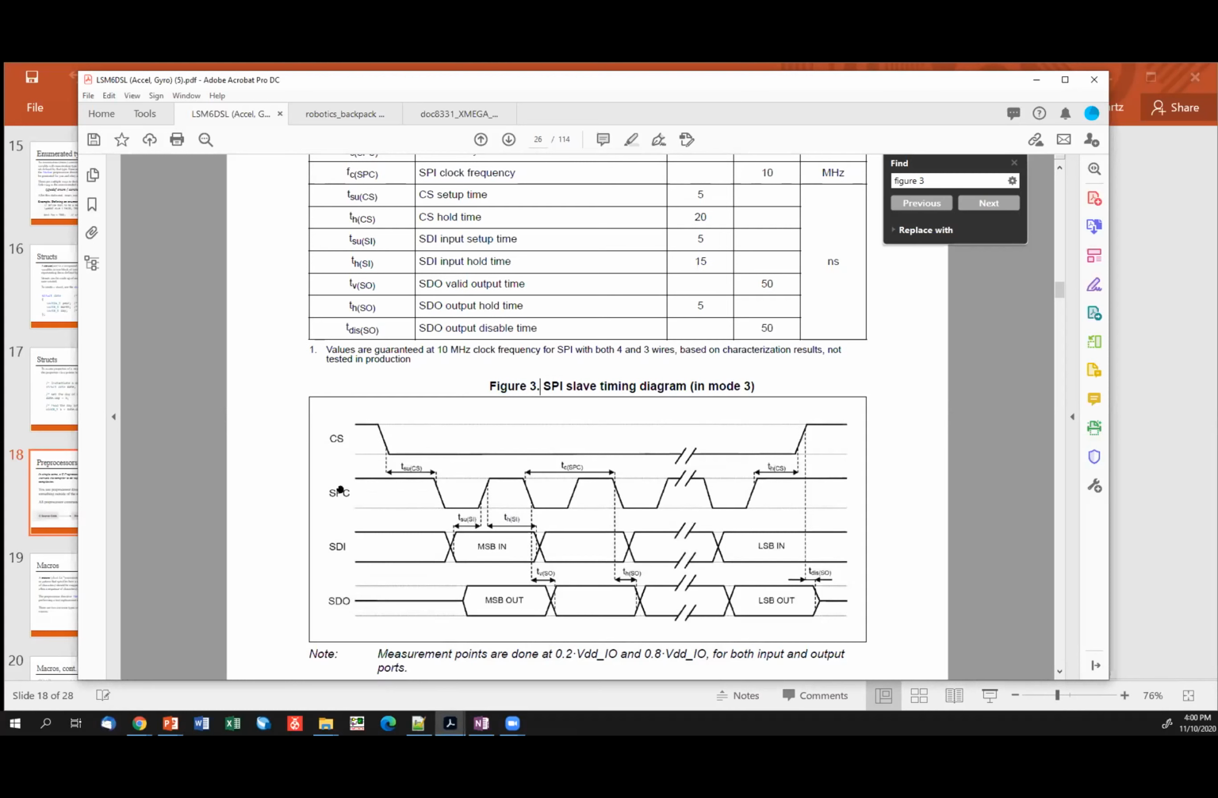And then SPC is the serial clock. SDI is the slave data input. SDO is the slave data output. And so if you look at the clocks, where the clocks change, where the data is sampled, that's going to tell you what mode to use.